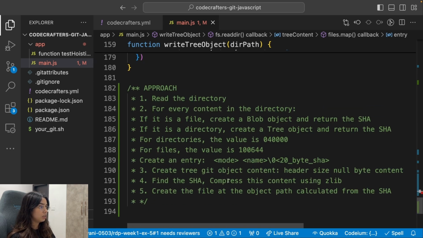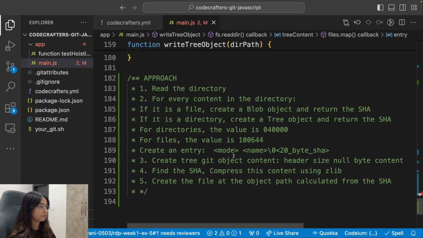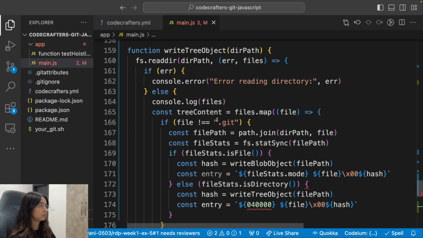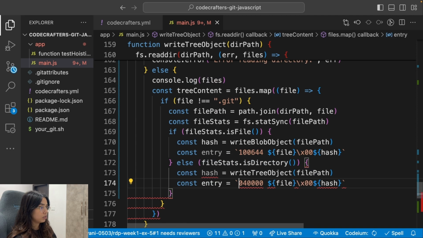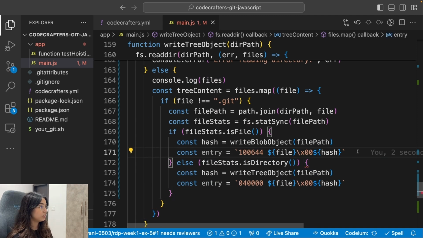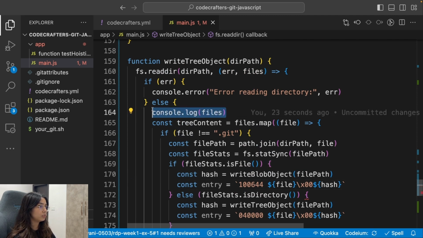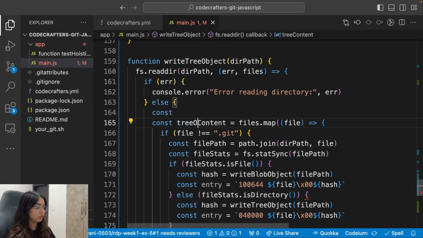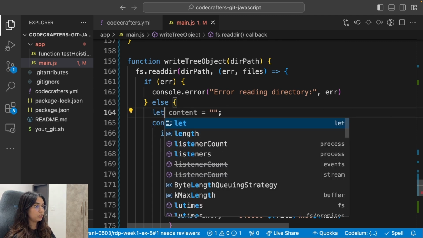Cool, cool, cool. And for directories, this is the mode, and for files, this is the mode. Then these entries are going to be appended to the content. Let's do this. New directory, files. Let me remove this. Tree content, tree object content. And then let's just say the content is going to be this empty string.